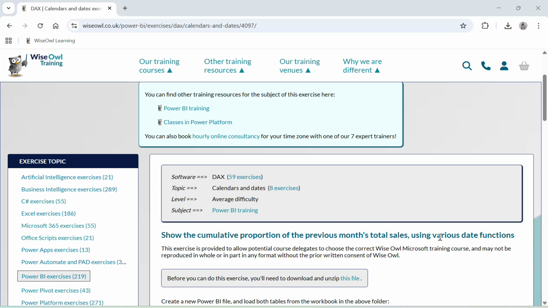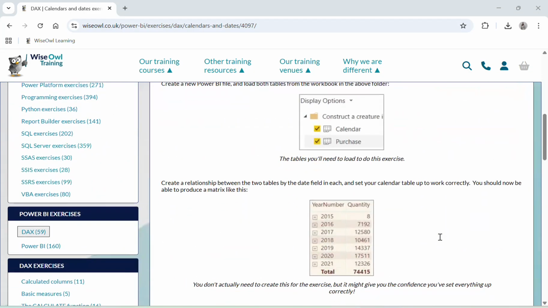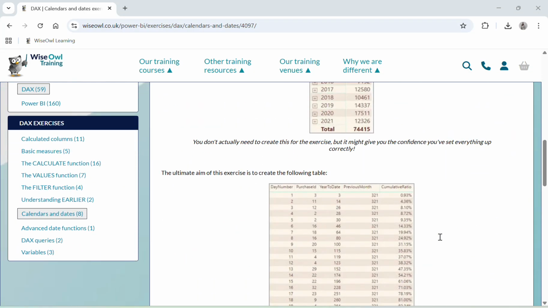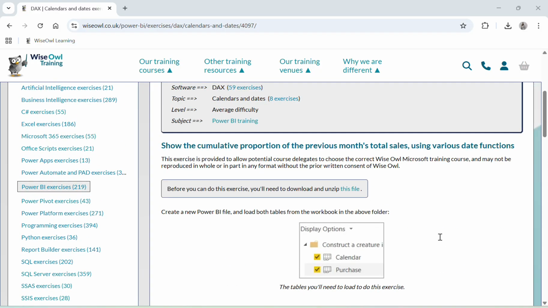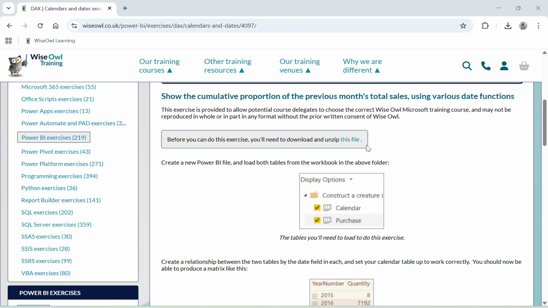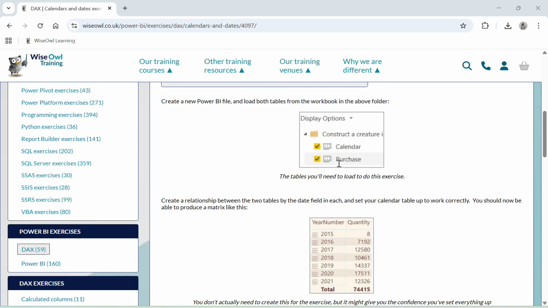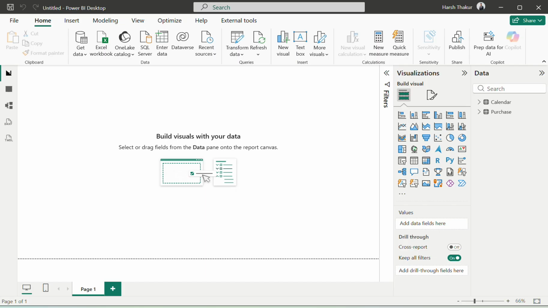Back, new day, new exercise. So today we will be working on another exercise of calendar and dates. I've already downloaded the file. You can go here and click on this file. You can get all the documents, and this is the file.